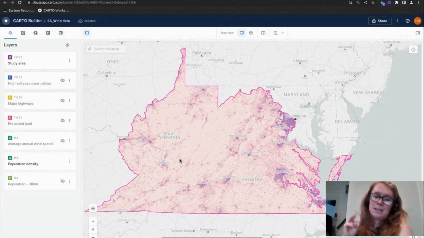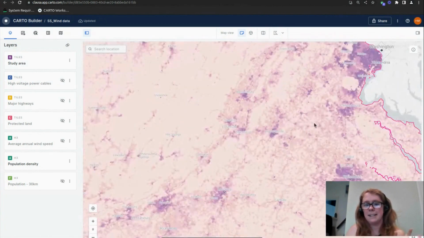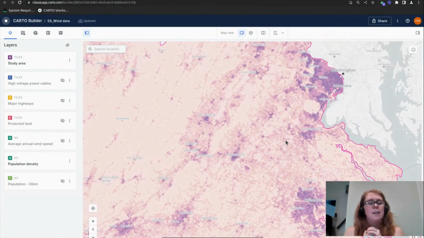So we also want to be putting our wind turbines far away from areas of high population, and that's what you can see here. So these dark purple areas are areas of high population. So those are the sort of 5 things we're going to be looking at today.